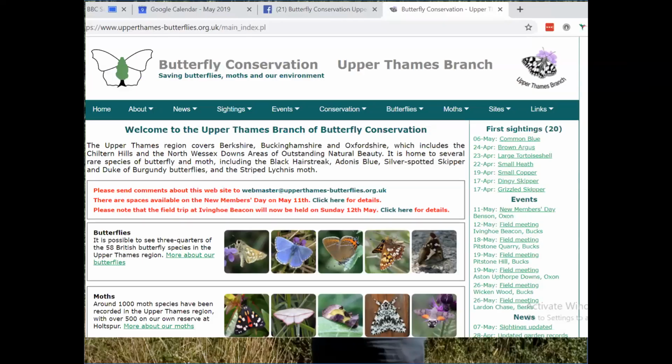Now, we've got loads of information for you on our website that tells you about these different things. So for instance, the iRecord Butterflies app I just talked about is mentioned here. And the way that you would find it would be by going either to conservation, and I'll show you in a moment, you could come in that way, or butterflies or moths. So any of those three drop-down menus will take you through to the recording pages.